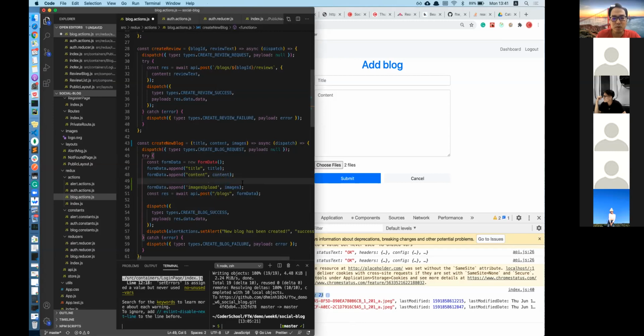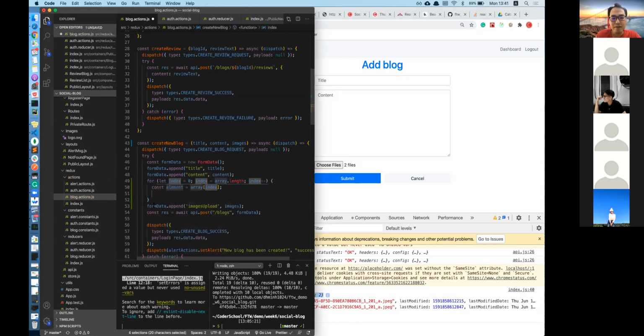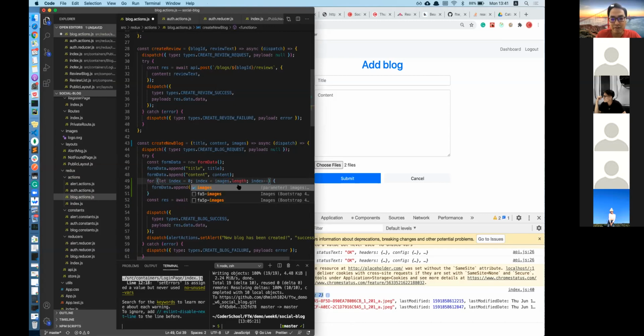We need to add code here. We need to create a for loop. And inside this for loop, this is the for loop from 0 to images length. And inside the for loop, we append images upload with images index here.